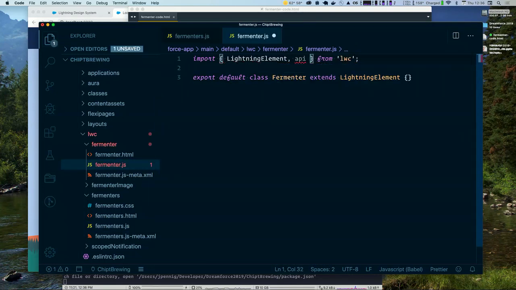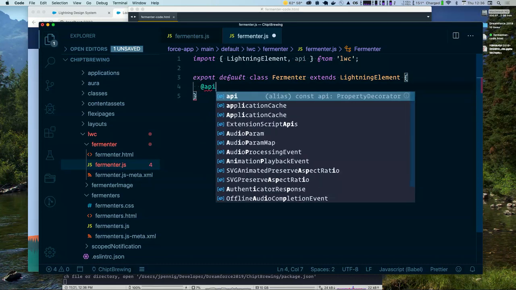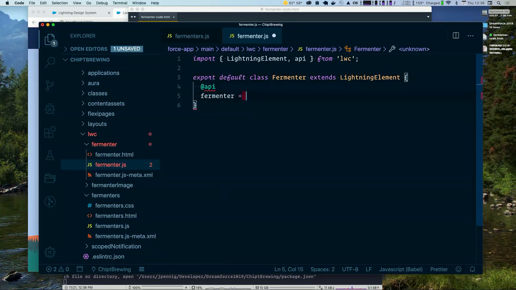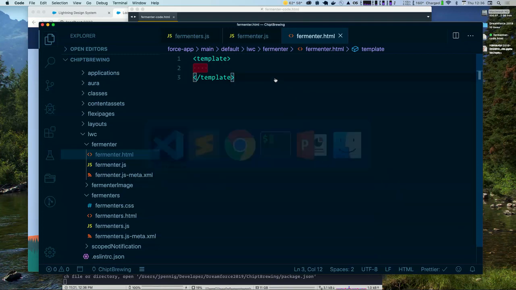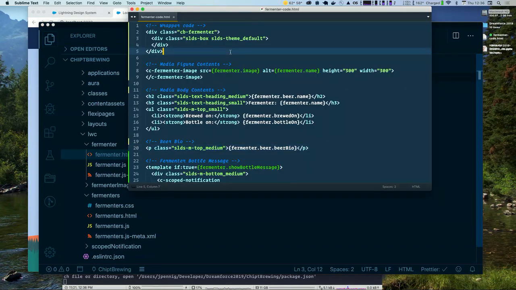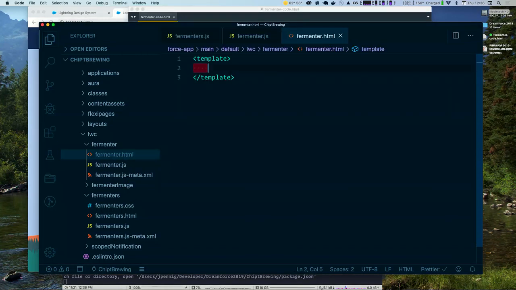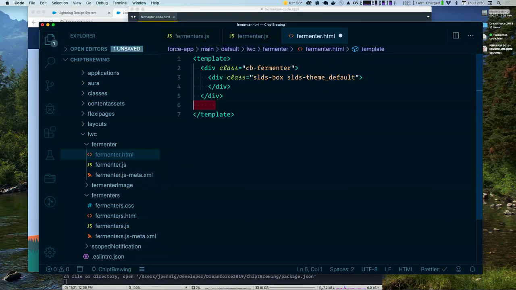So API, because eventually this is going to be the input parameter that we use for a component. So API and then fermenter is this data object. So we're going to save that up, and we're going to go to our HTML. And for the sake of time, I have copied and pasted some code here. So we're going to go and paste this in, which is our namespaced wrapper component and kind of our box that we're going to put stuff in.